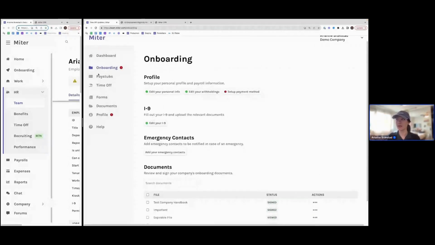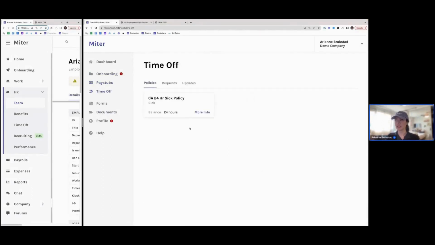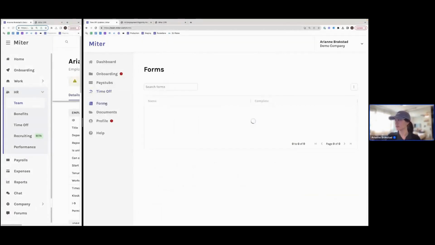Going through some of the other sections in the HR portal, we have pay stubs. So this is where people can access their pay stubs. People will be able to access their time off policies as well. This they can do through the mobile app or the HR portal. So they can see how many hours they have left for each policy, and they can click into request to send in a request. Forms we'll get into again in just a moment.